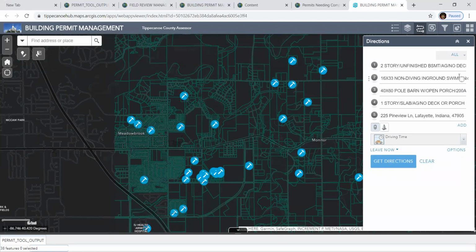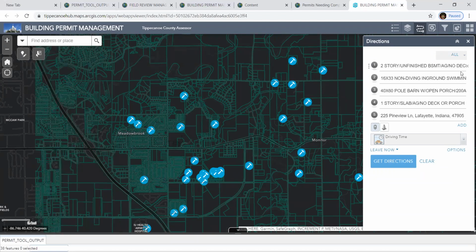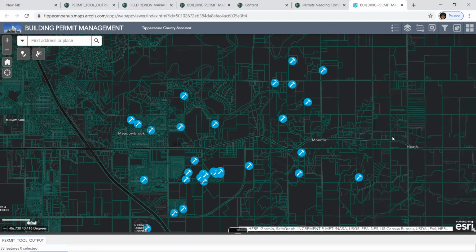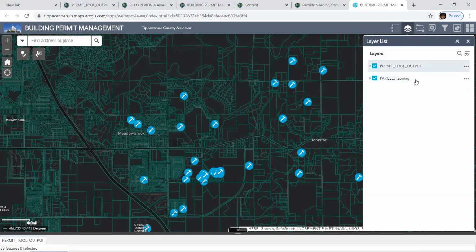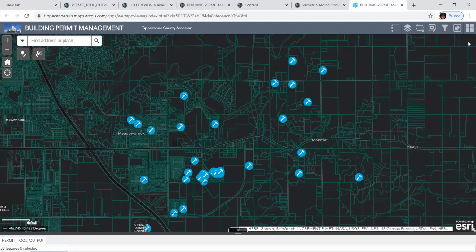But it's really easy. It's actually easier to get the directions one property at a time in Collector. But this is something where somebody can see how long it should take to get out there, and it'll give you that information. This is just a layer list, so it tells you what layers are out there. I put this parcel zoning layer in just to get the parcel number and information from it. It doesn't come as a pop-up in here, but you can change that or add other things to it. So this is just one of the ways to view it.